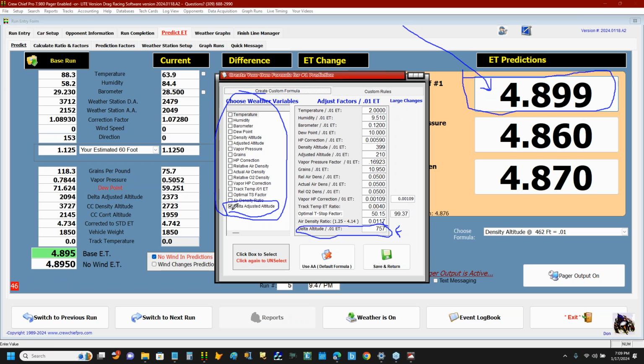And then once you check this, which I would only check the delta adjusted by itself, you can go back to the default down here if it doesn't work out for you after we test a few other factors on it. And that'll go back to the way it was. Or I would take a picture of this before you do it with your phone, and then if it doesn't work out for whatever reason, you can take it back to the way what was checked before. Now, the delta adjusted altitude, you may want to add vapor pressure or grains to it, but until we see how that works, I would just leave it by itself.